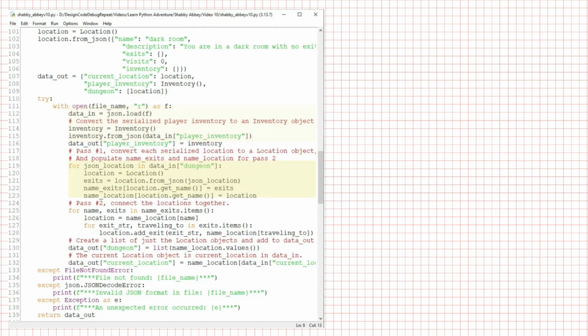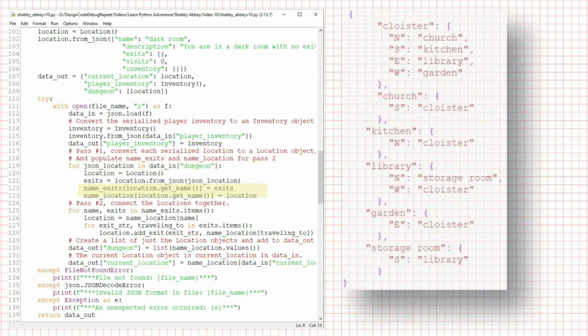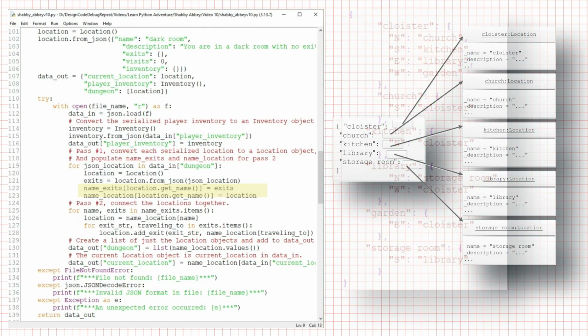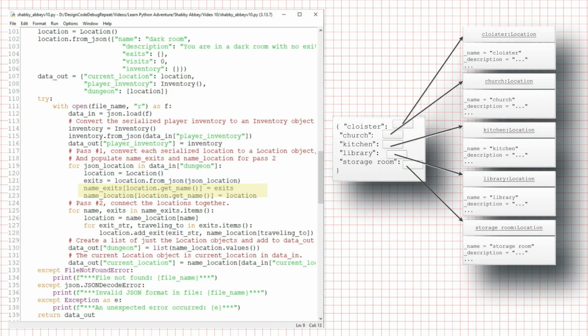We then iterate through the list of location data in data_in and create a location object and send it the from_JSON message with the JSON data and store that location in a dictionary keyed by its name. That gives us our dictionary of location objects. But they're not complete. We haven't connected them to each other yet. We can't do that until they exist. So as we read them in and create them, we create 2 temporary data structures. The first is a dictionary of location name and the exit dictionary for that location, and the second is a dictionary of location name and location object for that location.